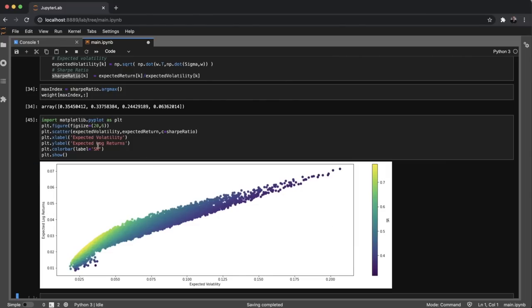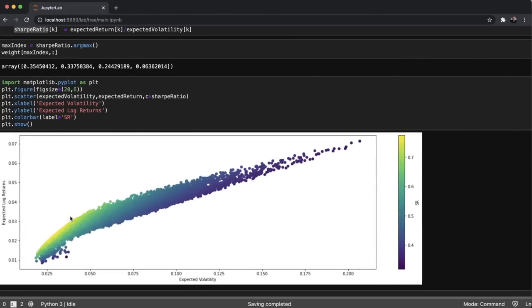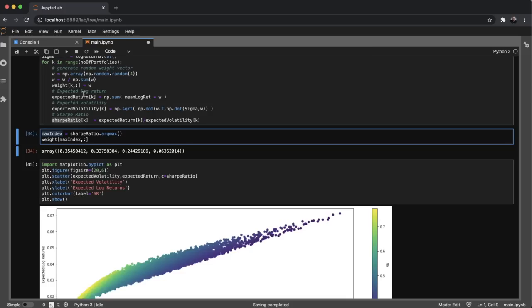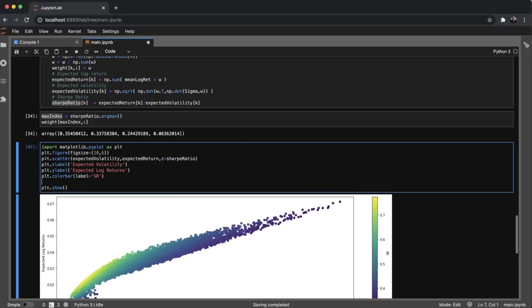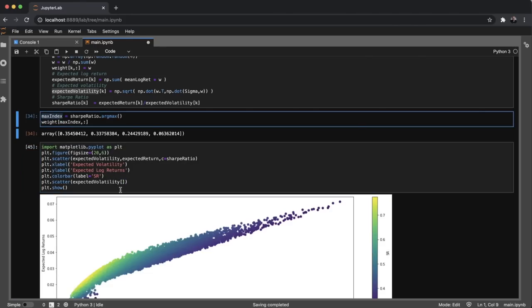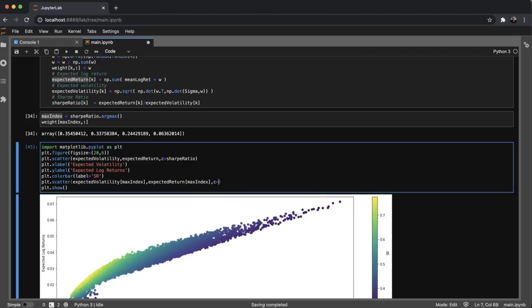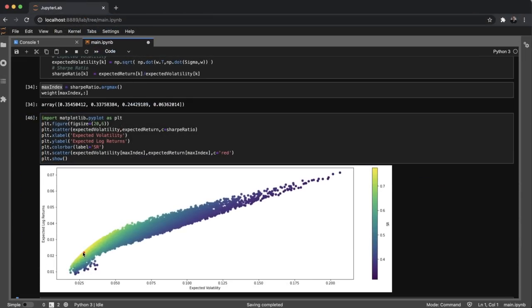There you go. Okay, it would be also nice to have a point where the maximum Sharpe Ratio is. So of course it's in this regime over right here, right? So it is the one that is indexed by max index, right? So it is expected return of max index and expected volatility of max index. So right here, I'm going to plot a scatter plot, only one point, that is expected volatility of max index, and likewise expected return of max index. I'll plot it in red, so it's over here, right?